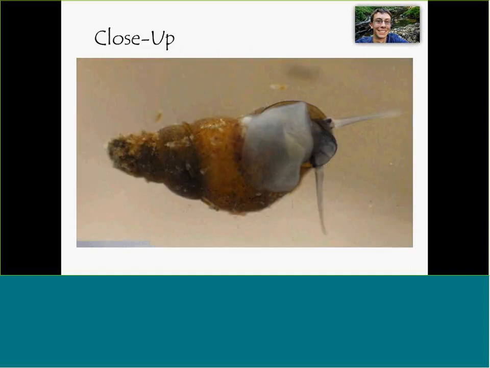Slide, please. And a close-up image of the mud snail taken from inside of a water bottle. Again, this shows how useful using your phone can be when it comes to photographing even something as small as the New Zealand mud snail.